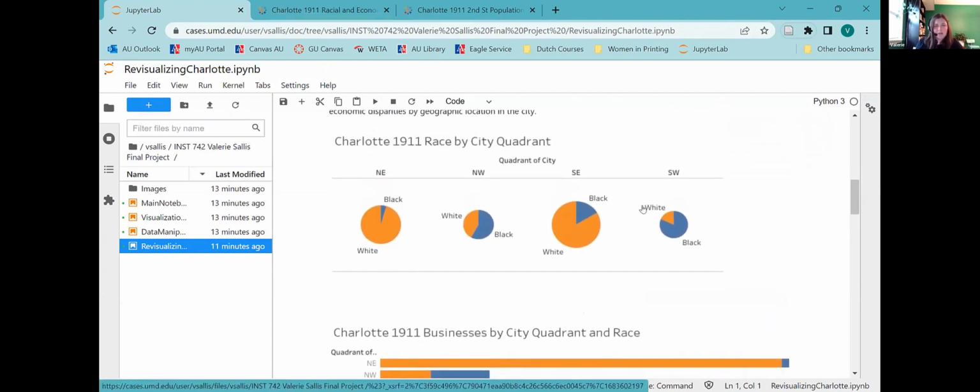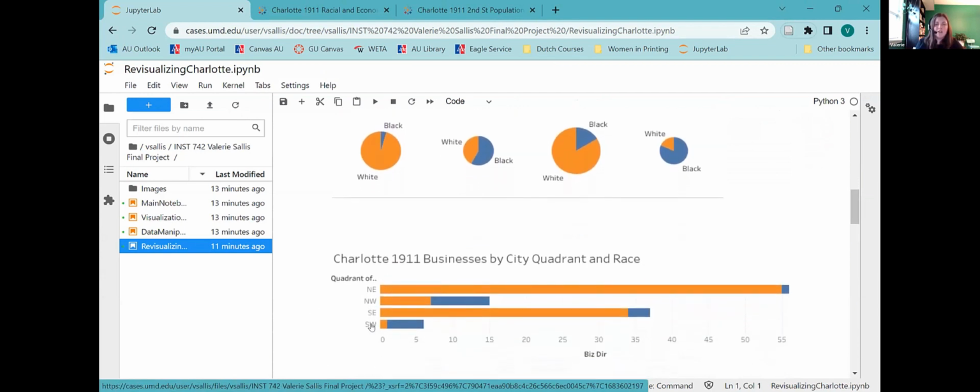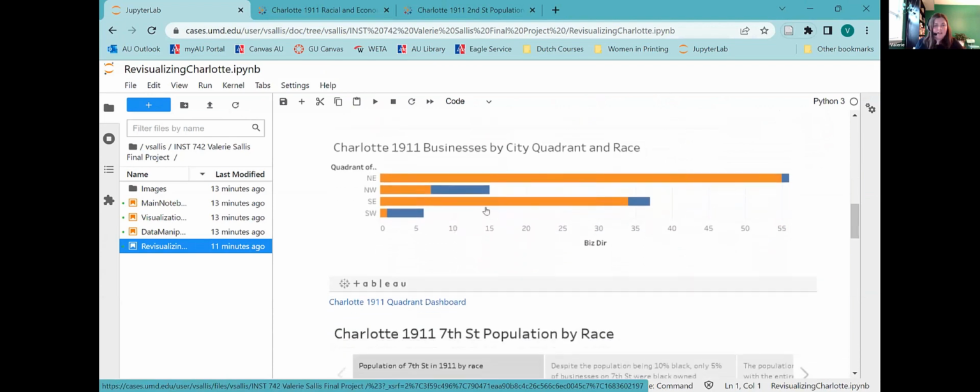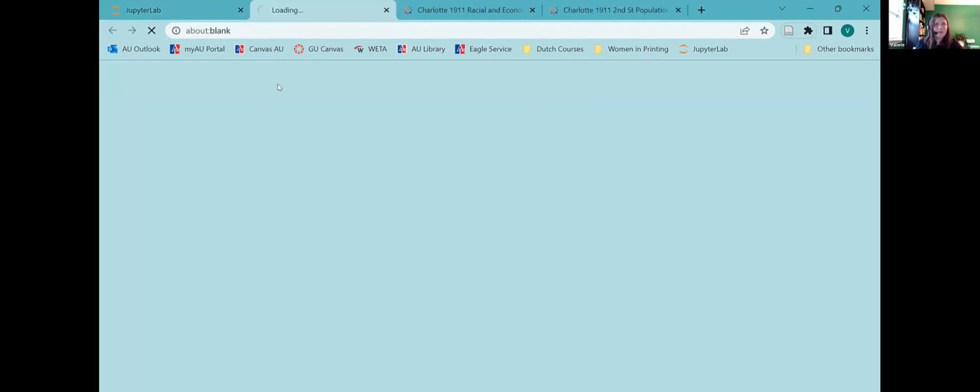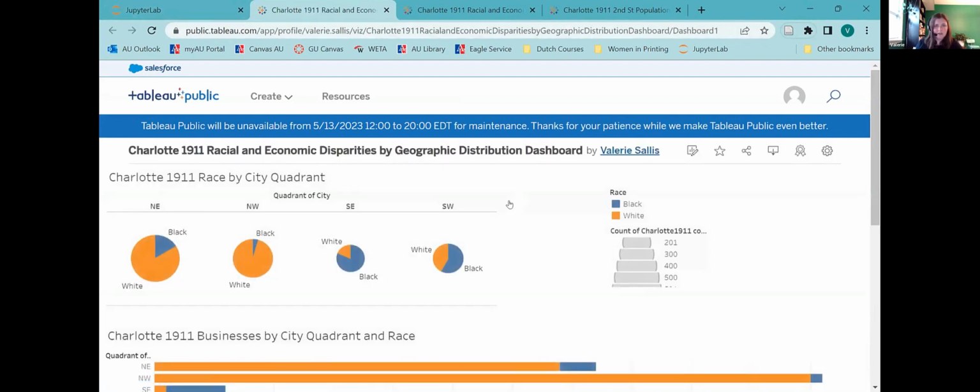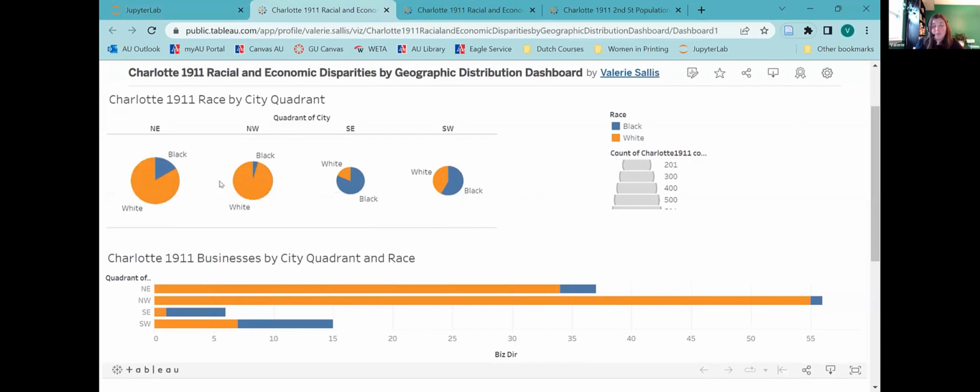So here, this is a dashboard for race by quadrant in the city, along with businesses by quadrant of the city by race. The dashboard's integrated here, but I'm going to click into Tableau because it makes it a little bigger and easier to see. You can see there's a pretty clear division going north to south throughout the city along that Trade-Tryon axis, where not only are the most populated areas of the city very majority white, they also have almost all the businesses. So Northwest, being the area that has the largest white population, has by far the most businesses and the fewest Black-owned businesses, whereas the two majority Black areas of the city have the fewest number of businesses, but the most Black-owned businesses.